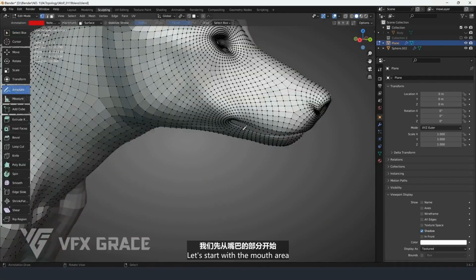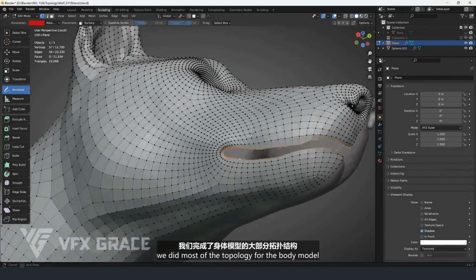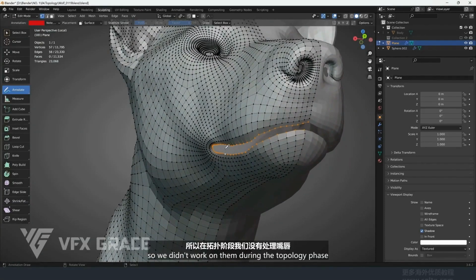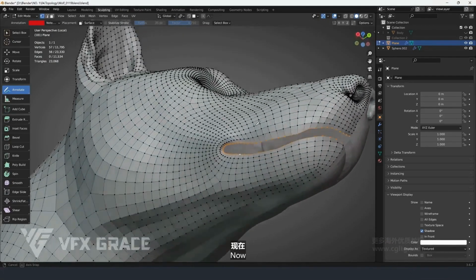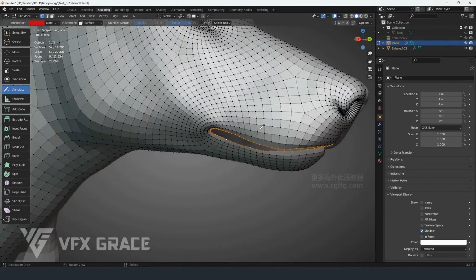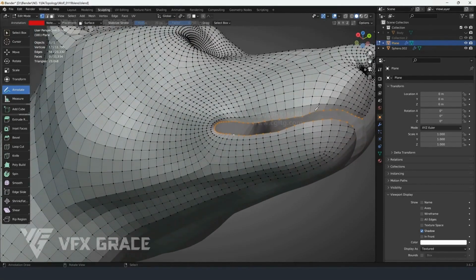Let's start with the mouth area. In the last lesson, we did most of the topology for the body model, but the lips were not sculpted, so we didn't work on them during the topology phase. Now, before we move on to making the internal structure of the mouth, let's first create the structure of the lips. Before we get started, let's determine our overall approach of production.